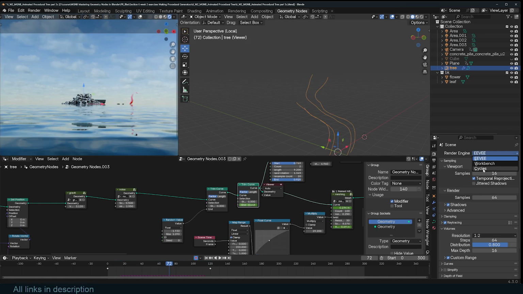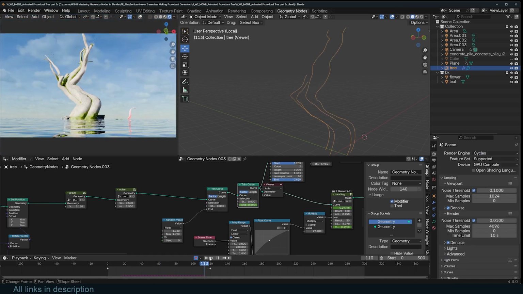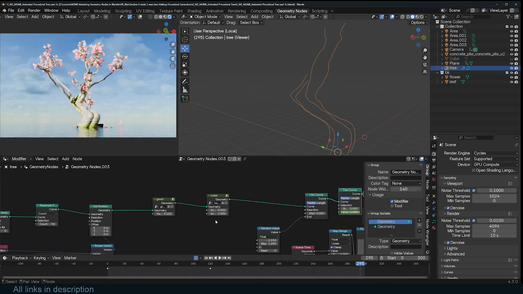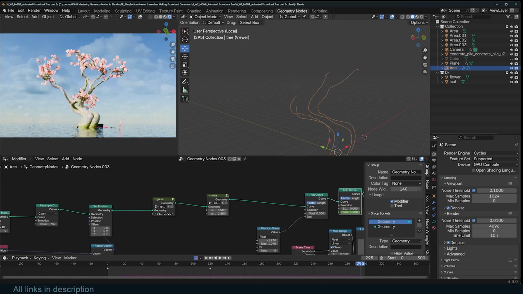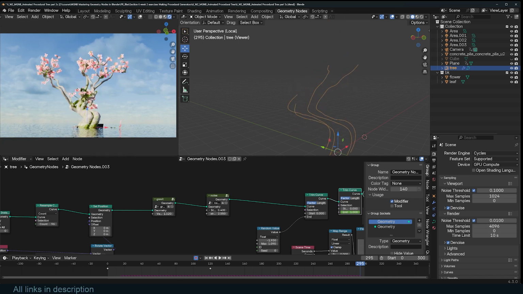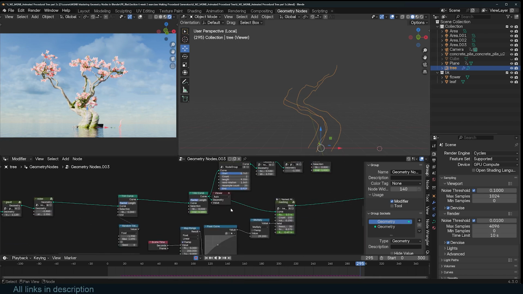Let me use Cycles here because it will show you the final thing. So you can see those trees. And the gravity, let's go to the last frame here. If I add more gravity, you can see I can make these more bent. This is for the noise. These settings are only for the main branches here.